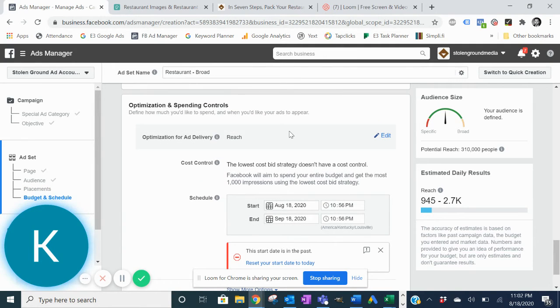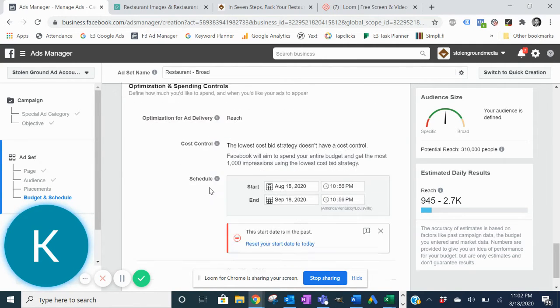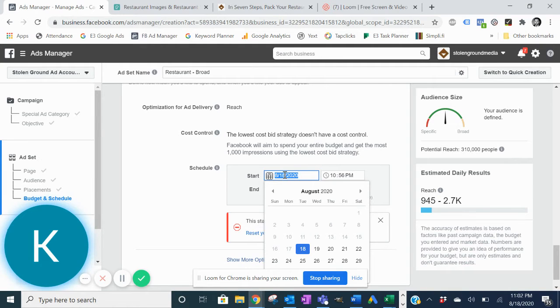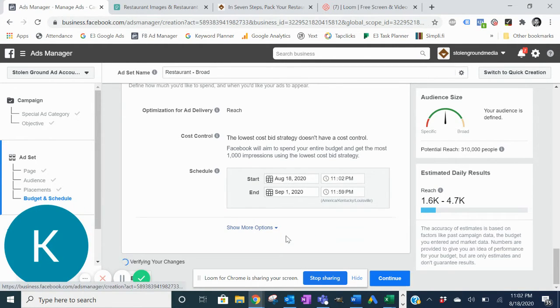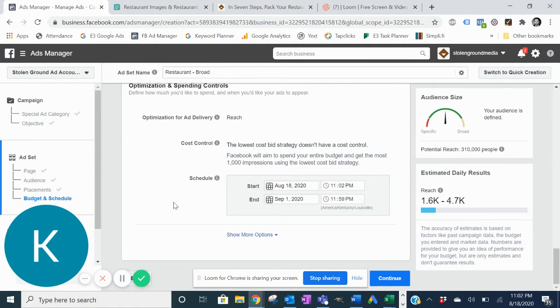Like Google Optimize. Again, we're optimizing for reach, and we've got our schedule, start and end date, 18th through, what do I say, September 1st. And since we're professionals, we'll do 12 a.m. and we'll end on 11:59 p.m. There you go. I guess we'll restart our start date to now, since it's 11:02 when I'm recording this.